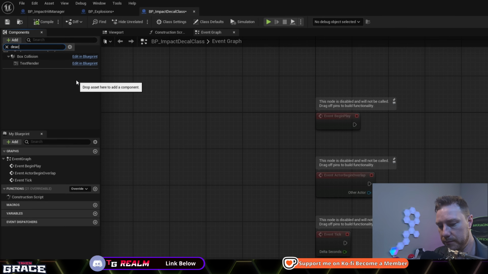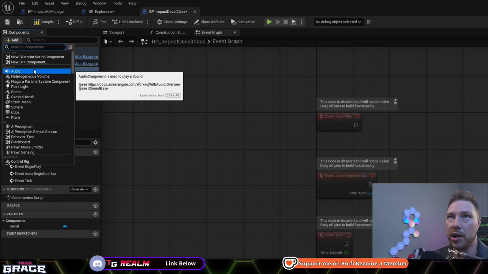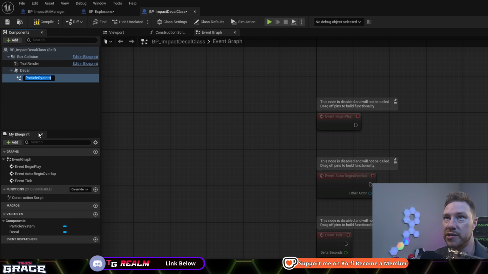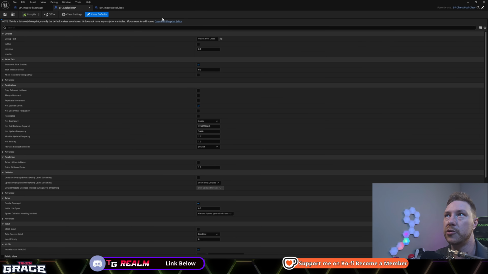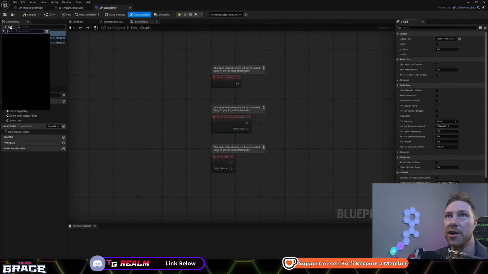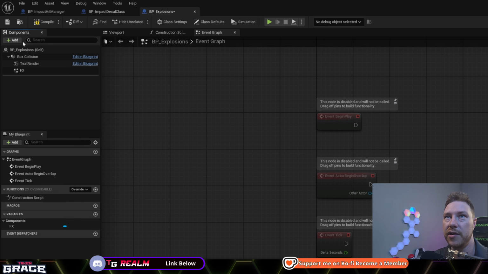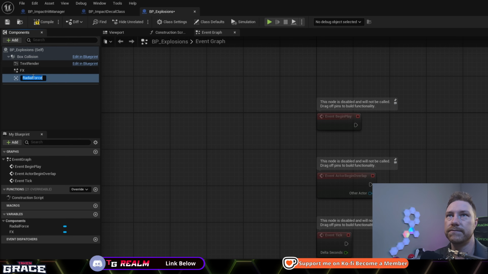So we'll add a decal, and we'll just leave it as decal. And then we'll add one more, and we'll get the cascade particle system component, because that's what those particle systems are. If you're using a Niagara system, you would have to swap this out for that. And we'll call this effects. Compile, and okay, now we're going to go to explosions, and in explosions we're going to have two things: a cascade particle system, call it effects, and one more called radial force.